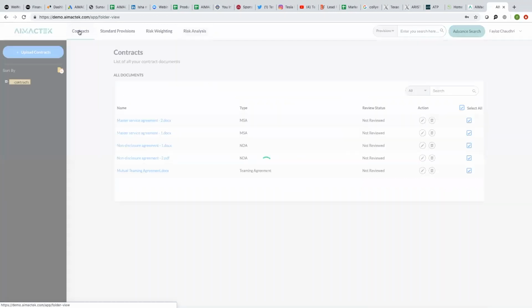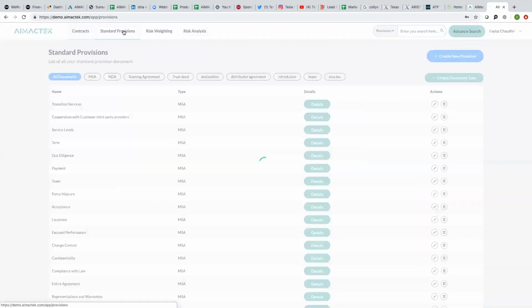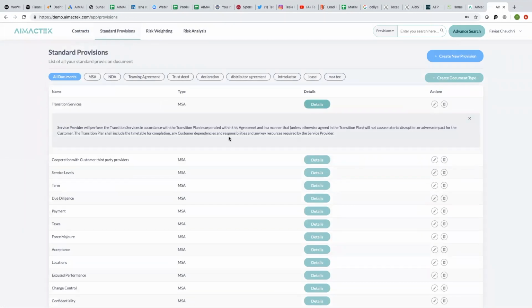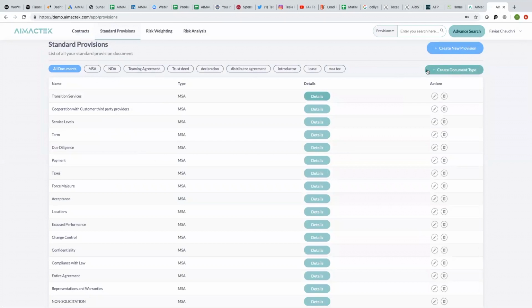The third functionality is your contract markup functionality. So in here, you have your standard provisions, which you can, again, add. You can use our default standard provisions, or you can add your own. There are two ways really to add your standard provisions. Either you can just delete this and cut and paste your own wording, which you prefer for the provisions. And again, you can add as many document types as you want.